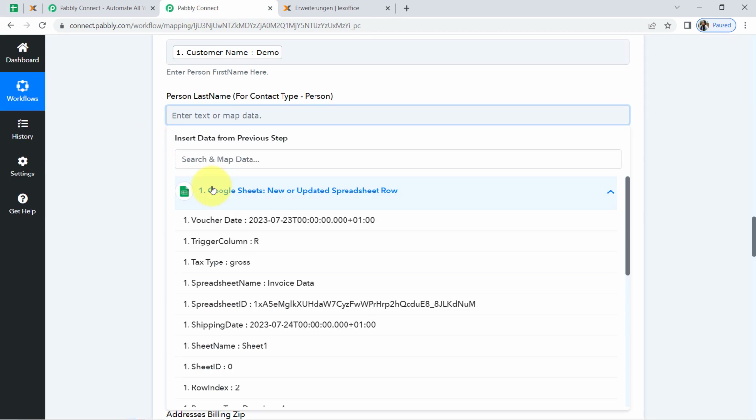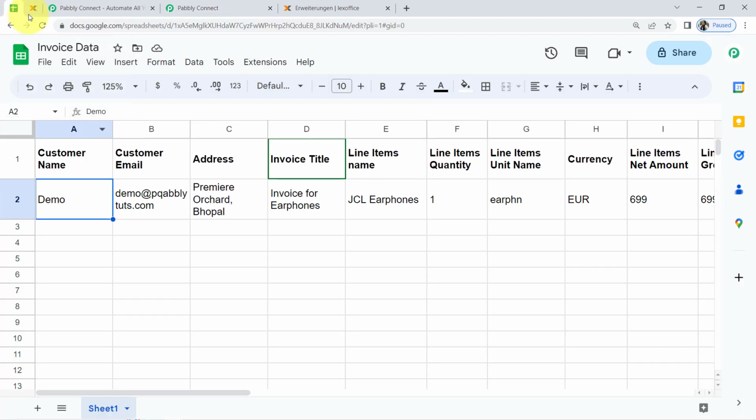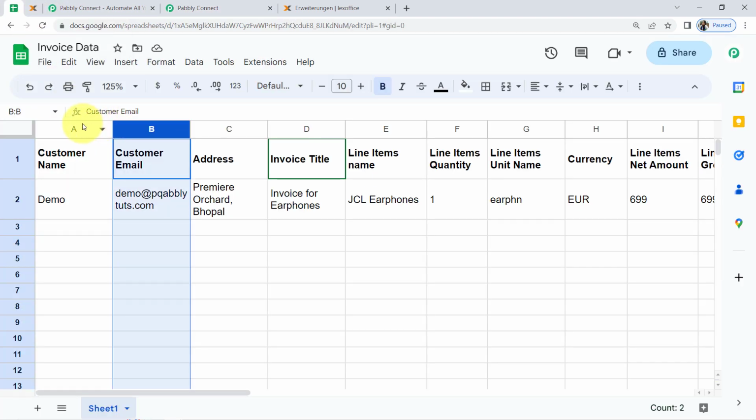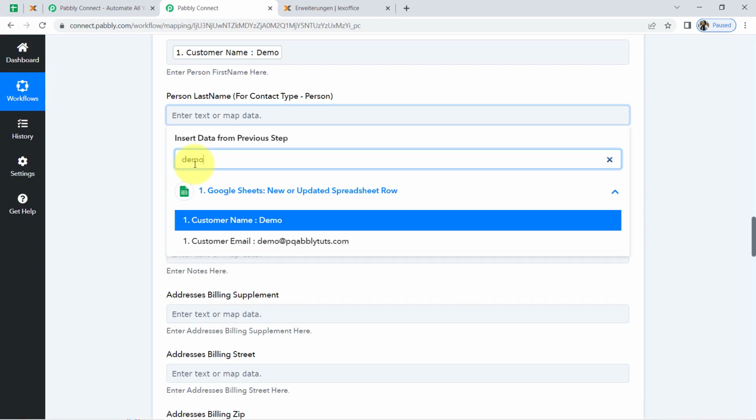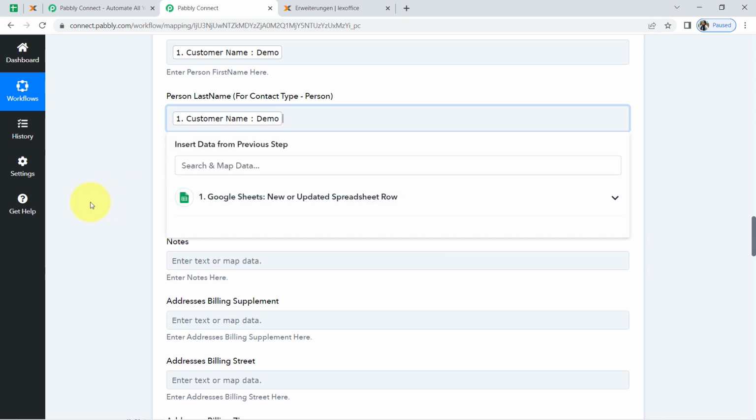Okay, at least for now, but make sure when you are creating a new customer, make sure in advance you create two separate columns for the first name and last name. Okay, so let me also map the last name as demo. Alright, I have done it.